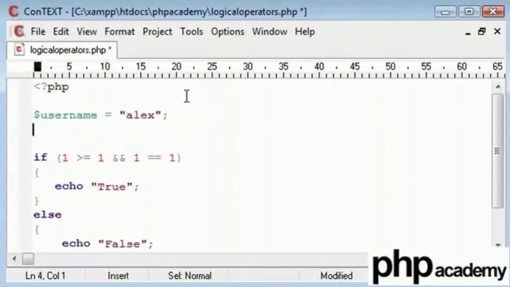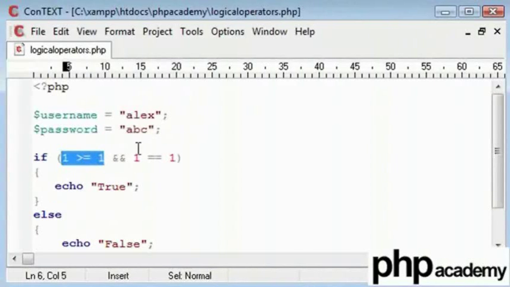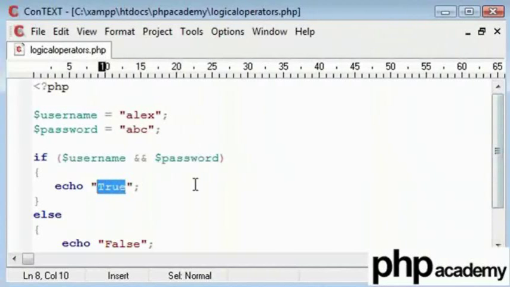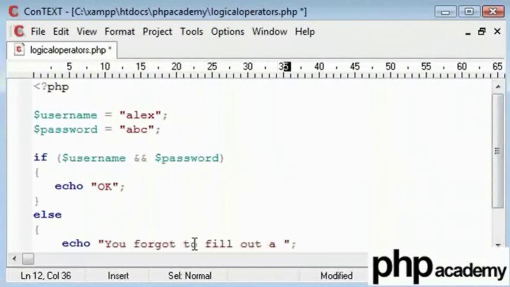I'll say username is equal to Alex and my password is equal to ABC. Now I will substitute these. I can say username and password. At the moment, this will say true. I'll change this. I'll say OK, or you forgot to fill out a field, because there will eventually be HTML fields. This is going to be OK because we have got both values. So let's try.